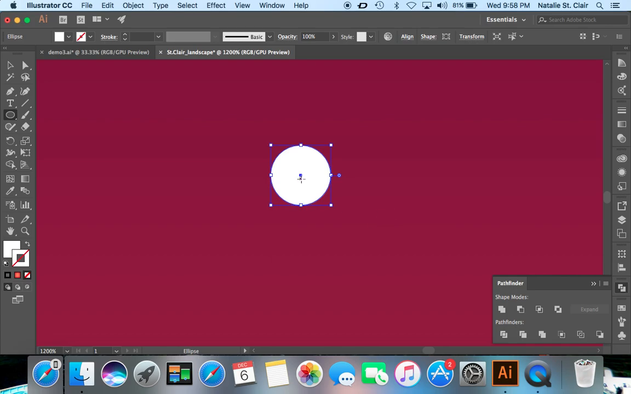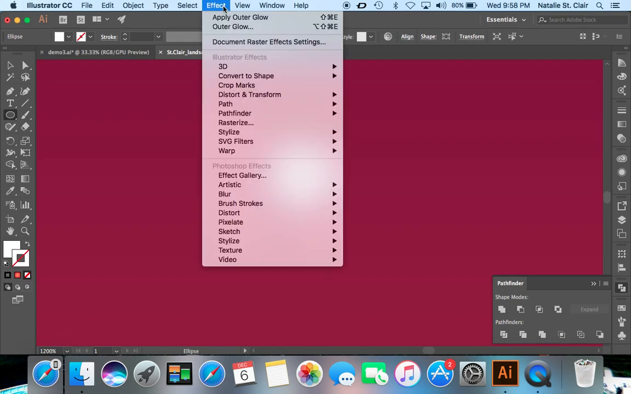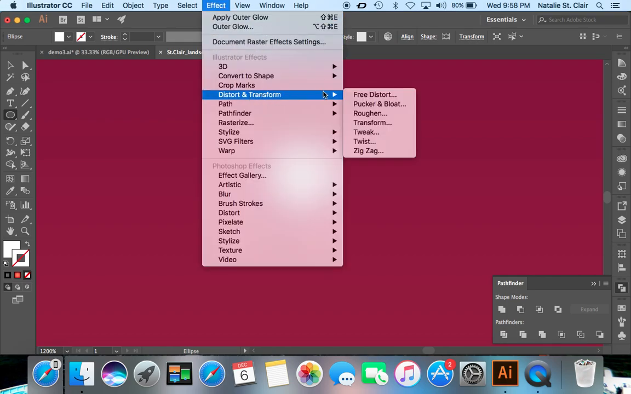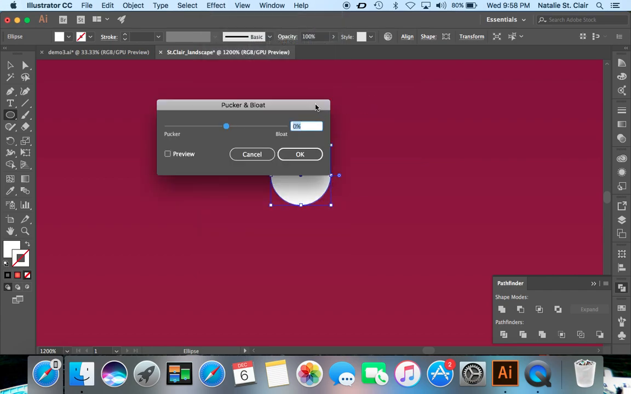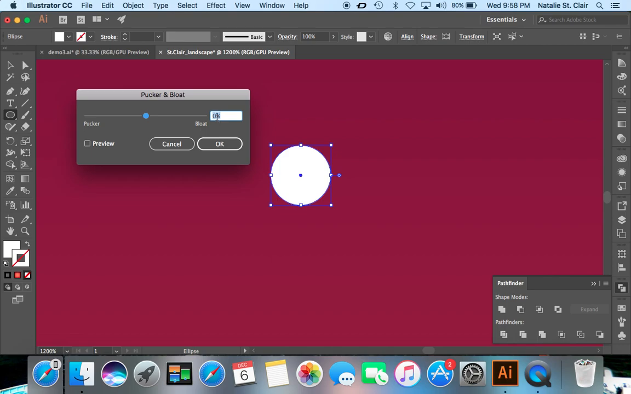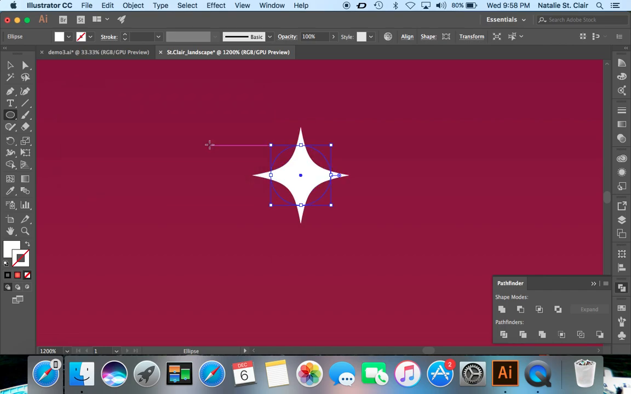So with your shape made, you are going to go up to Effect. You're going to go to Distort and Transform, then Pucker and Bloat. You might remember this from when we did the experiment where we turned ourselves into zombies and aliens. What we want is for the circle to pucker into a star shape. So we're going to change 0% to -60%. When we click OK, watch what happens. The center of the circle has pulled inwards and it's created a star.